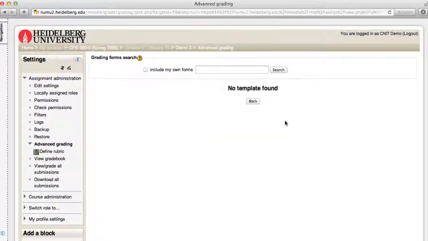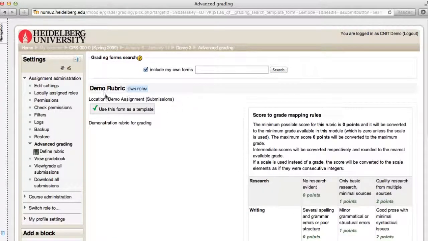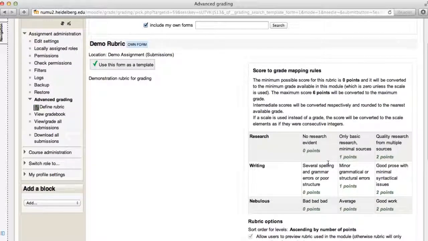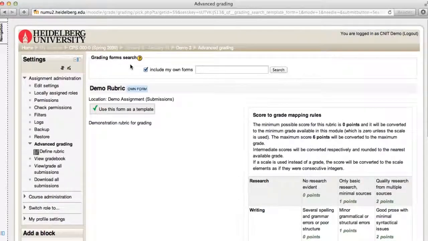Now this is a bit confusing because you don't get a list of templates initially. But if you check here, Include My Own Forms, and then click Search, you can actually choose the demo rubric we just created. So you could apply the same rubric to multiple assignments by clicking Use this form as a template. That should help you out if you're someone who uses a common rubric for your Moodle assignments.